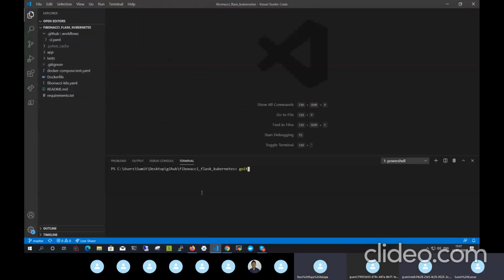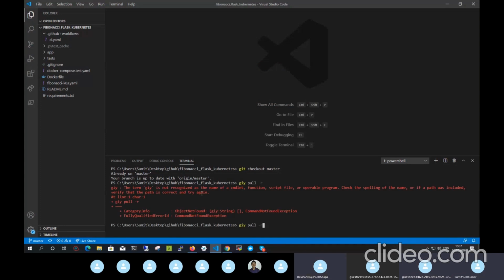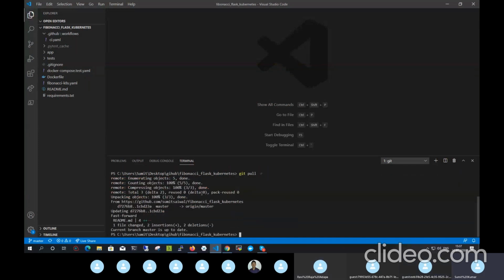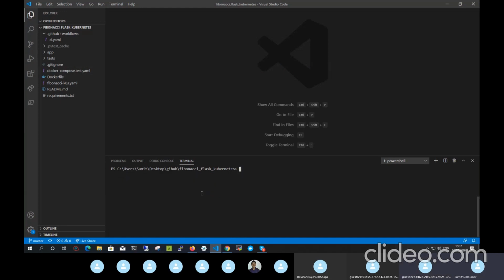Okay, so first thing I'll do is git checkout master, and then I'll do git pull -r. Oh, my mistake. So this is to do normally every time, since in a normal scenario there'll be multiple people working on one Git repo and checking in code. So it's a good practice that every time before you start doing something, you just pull the latest code.